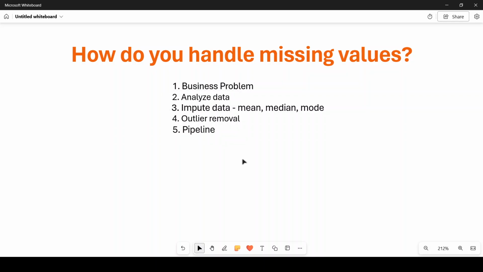So yeah, these are the 5 major steps. That is how we deal with our data. This is how we pre-process it or clean it, either for our ML model or our analytics dashboard.